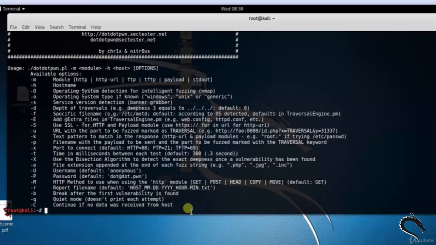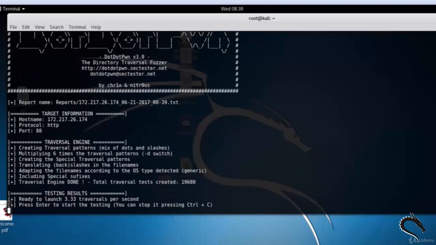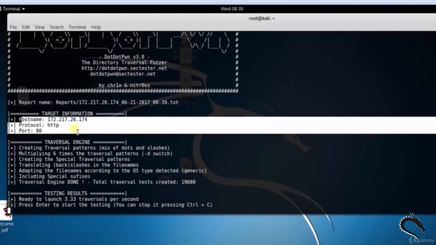Use the HTTP scan module, that is -m http, against a host, that is -h 172.217.26.174, which is a Google IP address, using the GET method. So basically type dotdotpwn.pl -m http -h 172.217.26.174 -M get. Here you can see the target information: host name 172.217.26.174, protocol HTTP, port 80.